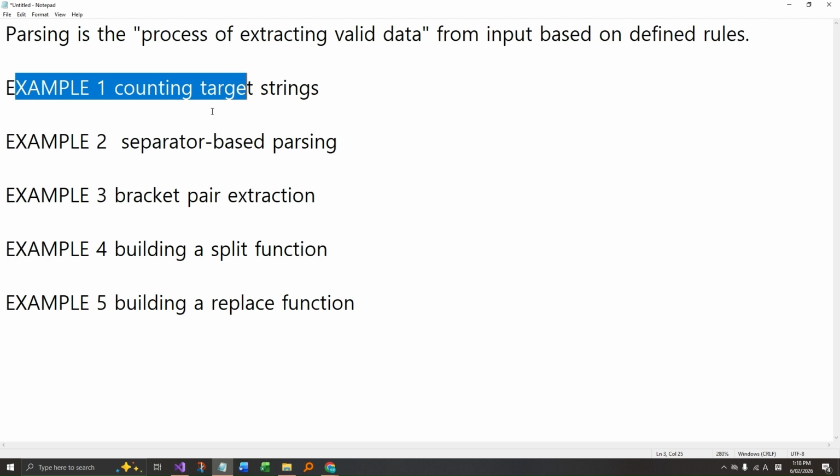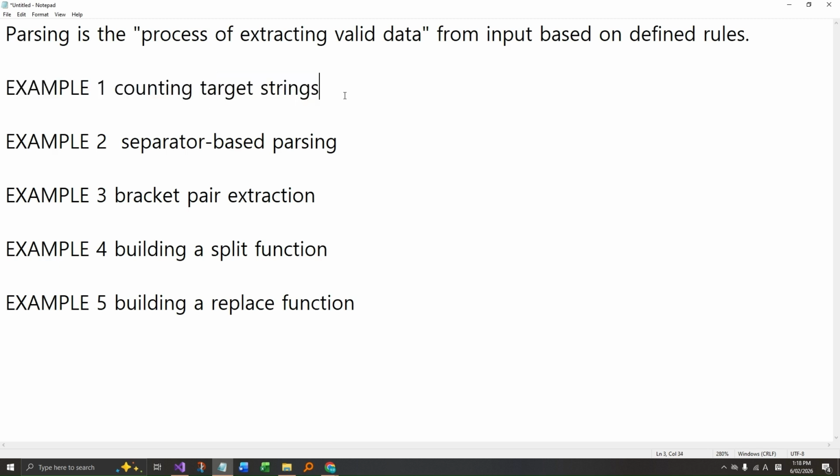First of all, we're going to count the target strings. The second example would be separator based parsing. The third one would be bracket pair extraction. The fourth example would be building a split function. And lastly, we're going to build a replace function as well.